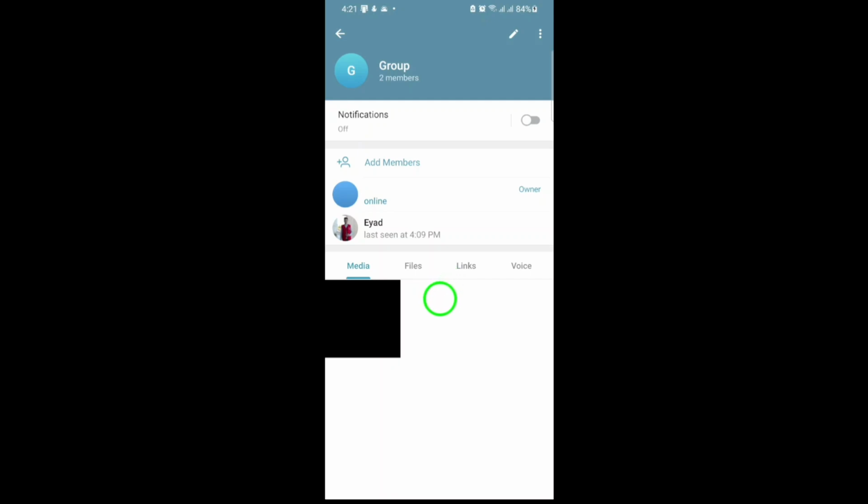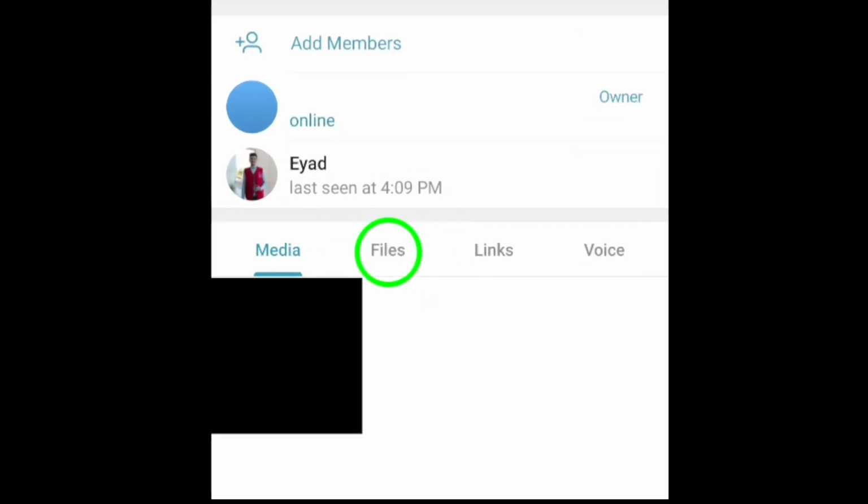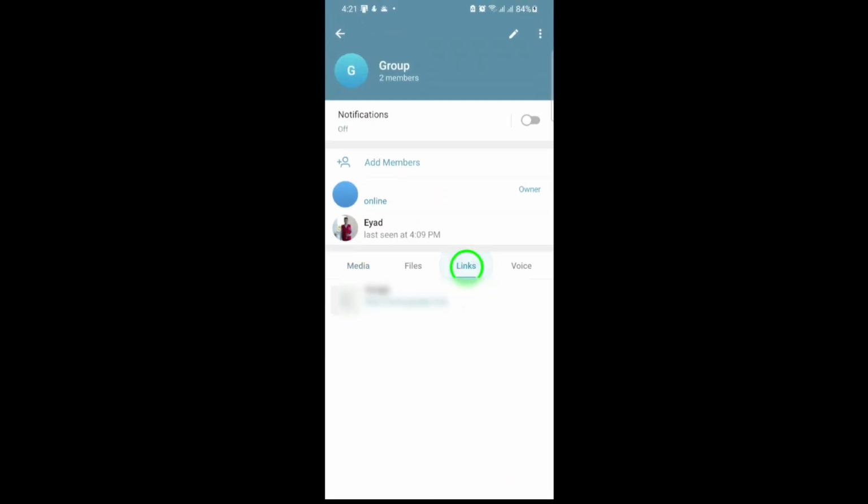On the group info page, you'll notice a horizontal list of options. Here, look for the one labeled Links. Tap on it. Instantly, you'll see a neatly organized list of every link that's ever been shared in this group. Each entry will display the link itself, and often a preview or the message it was sent with, making it easy to remember the context.